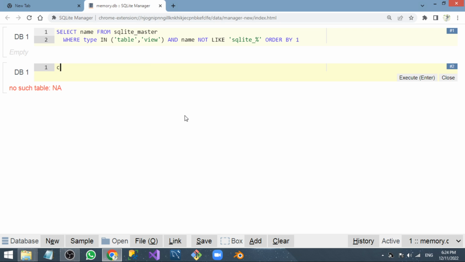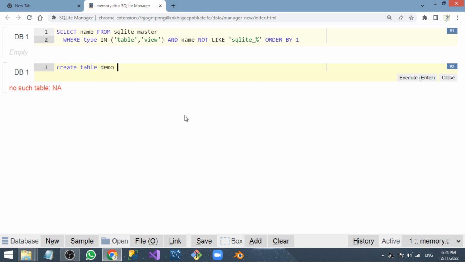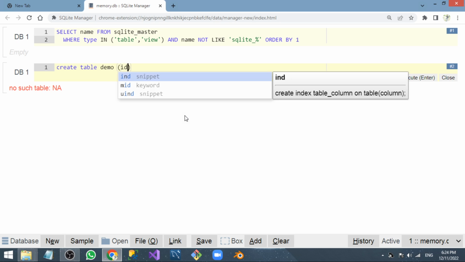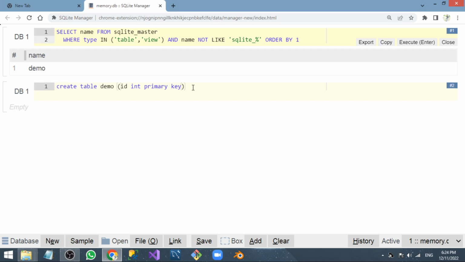So we are going to create a new table. Create table demo table, id integer primary key. That's it, the table is created. Now the demo table is created. So this is how we can create a table, and we can insert the data.